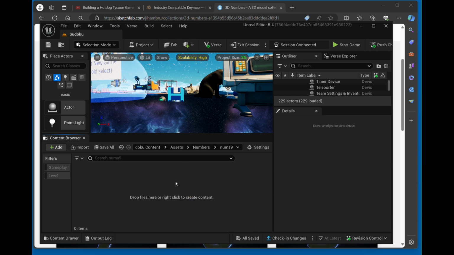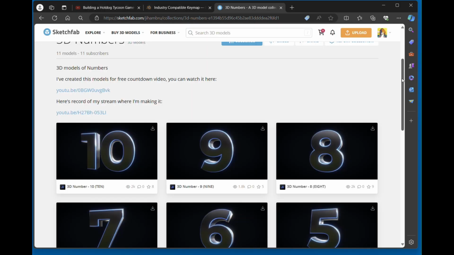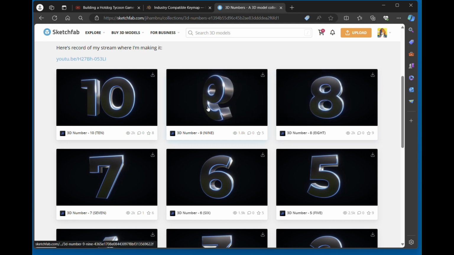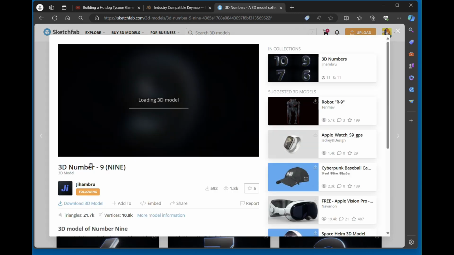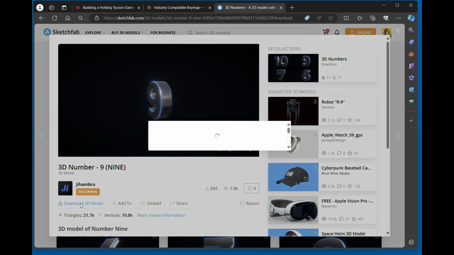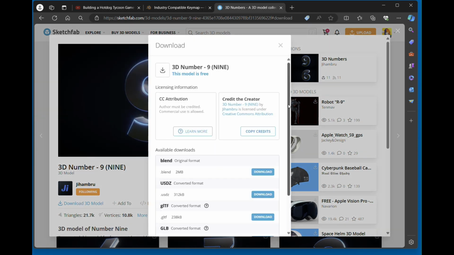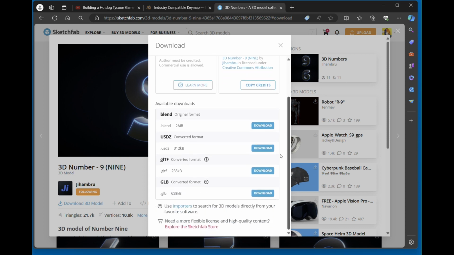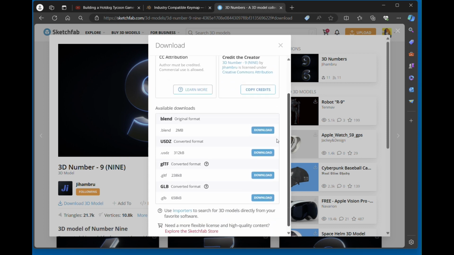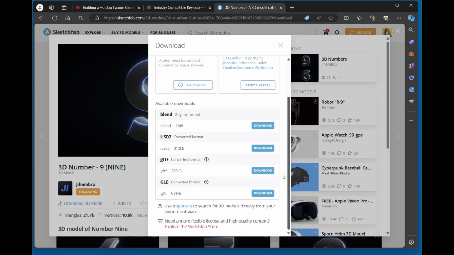I'm going to open the folder where I want it. Well, I'm going to leave this aside for a second and go back to Sketchfab. So here we go. I want this 9 right here. In a perfect world, when you go to download 3D model, you could download FBX if it has it. That's the easiest. But I found these really cool numbers that don't have FBX. Interestingly, it actually has a Blender file here, which is cool. So I'm going to download that.